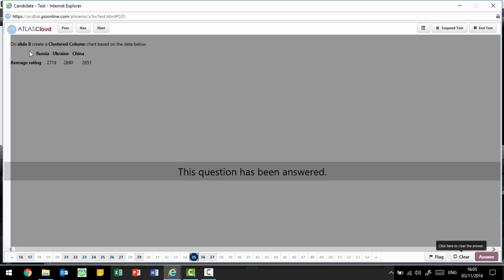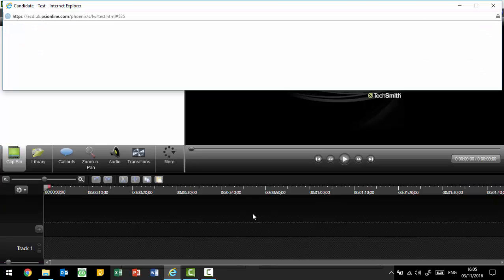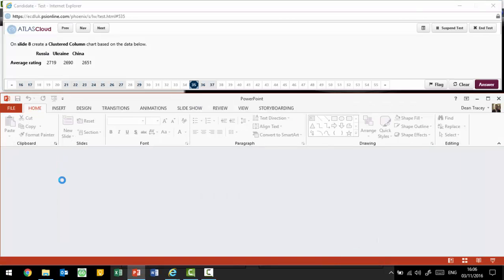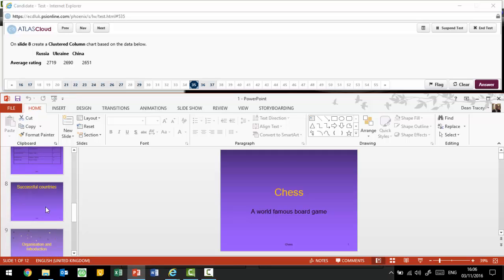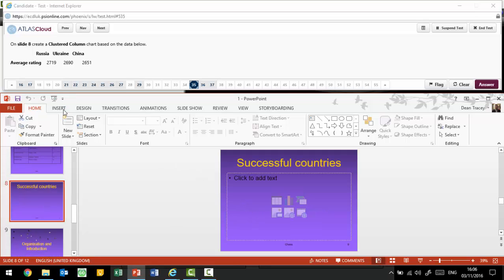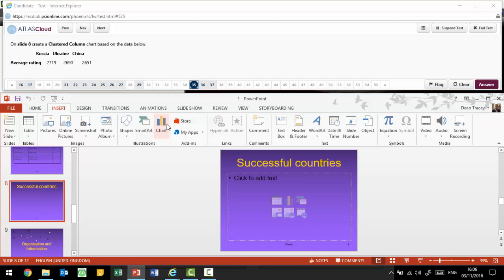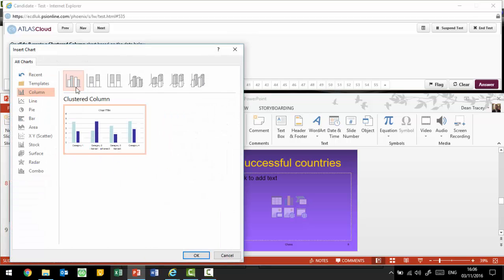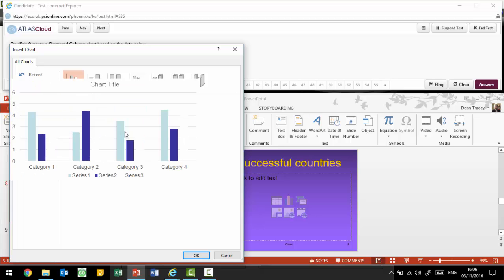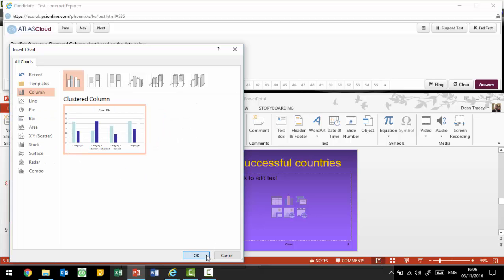35, okay, so it's a bit longer. On slide 8, create a clustered column chart based on the data below. So the first thing you need to do is go to slide 8 and click on it. We are then going to go to insert and chart, and clustered column happens to be the one that's selected, but all of them are down here if it does ask you to pick anything else. If you hover over it, it gives you an idea of what it's going to look like.